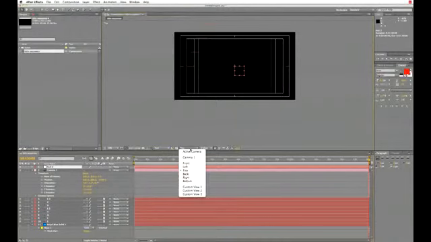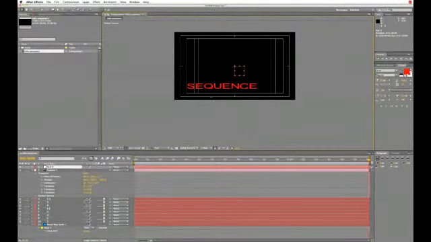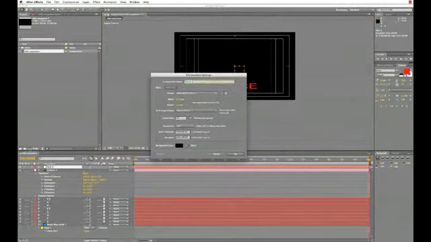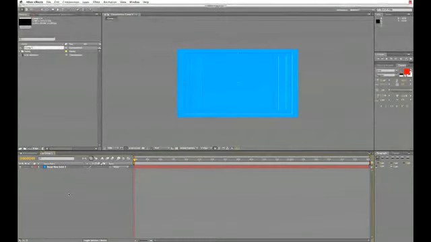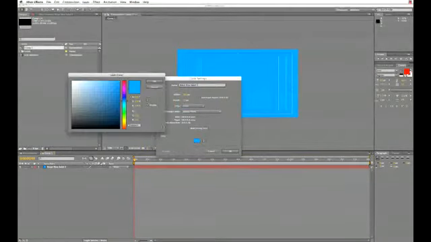So just to show you what I mean by this, if I go back to my active camera here, I'm going to just create a quick new composition, click OK. I'm going to create 2 new solids. I'm using the shortcut Command Y or Control Y on Windows, and I'm just going to create 2 solids like so, just make them different colours.